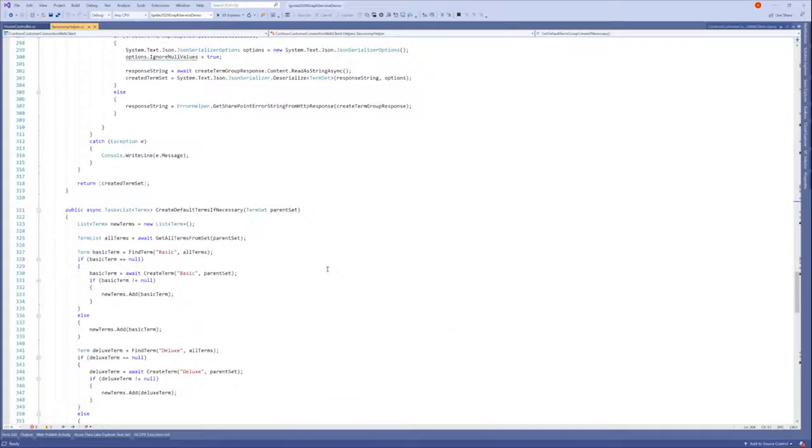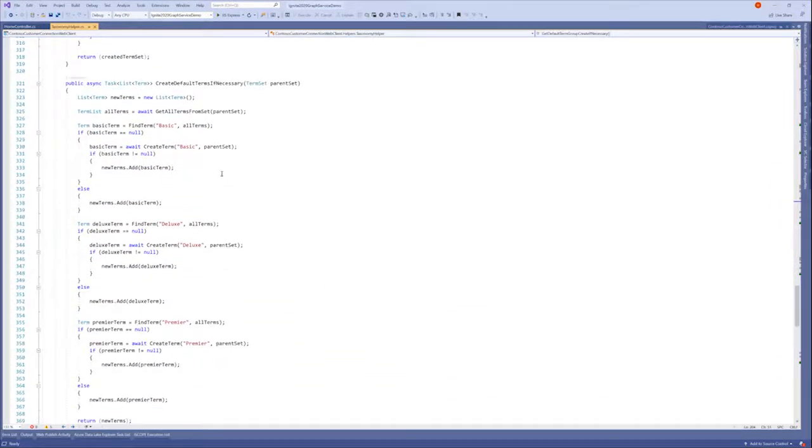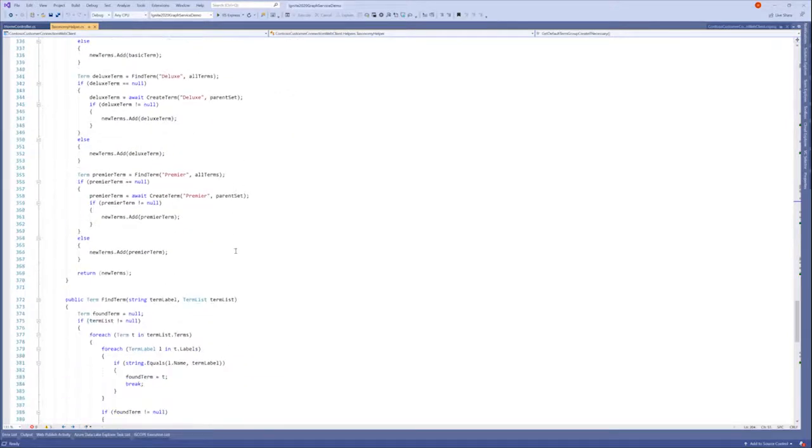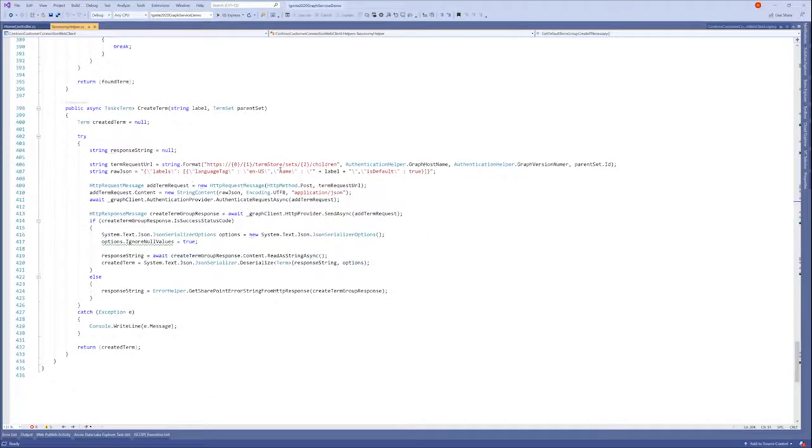And if we look, the last layer here, we're creating the default terms. I have 3 terms that I want to create. I want to create basic, deluxe, and premier. And we're going to call a create term method. If we scroll down to create term, it's going to be very similar, except that this time we are going to create these terms as a child of a set. So there's no top level terms collection that I need to work with. I'm actually adding these directly to the set.